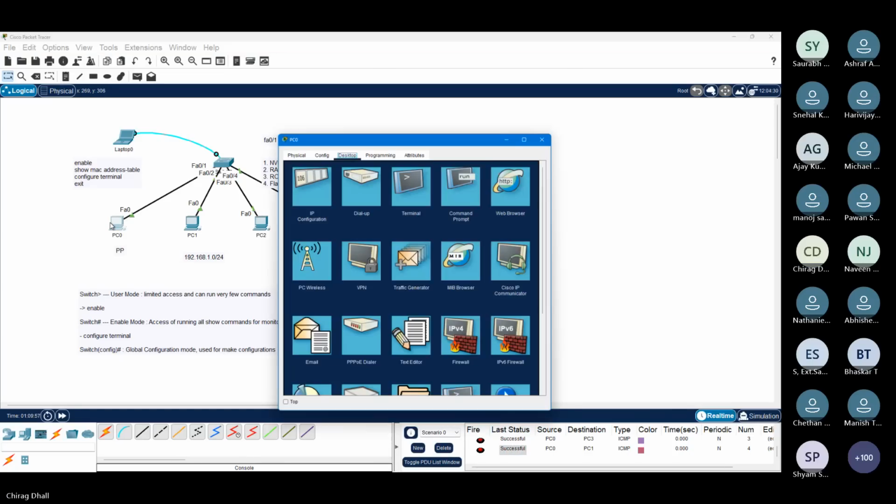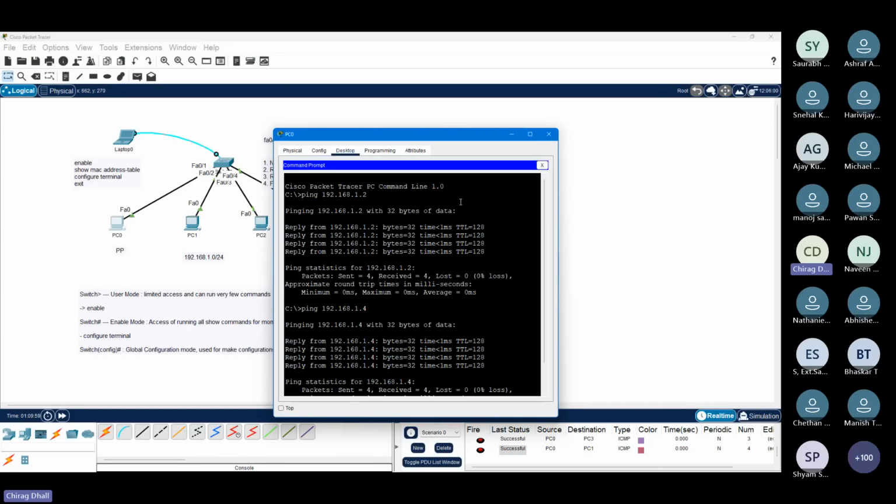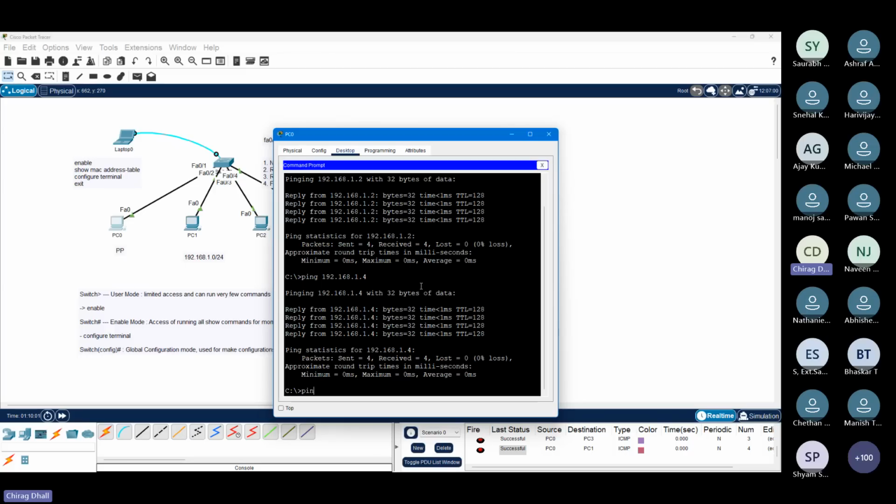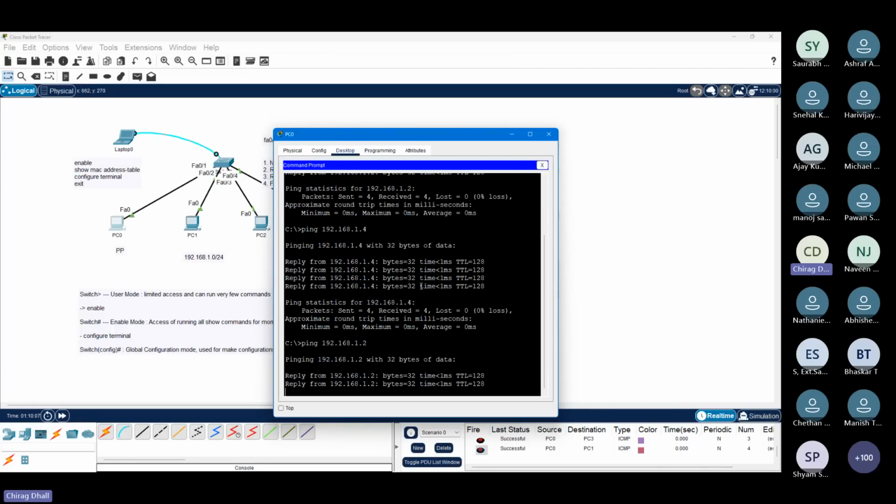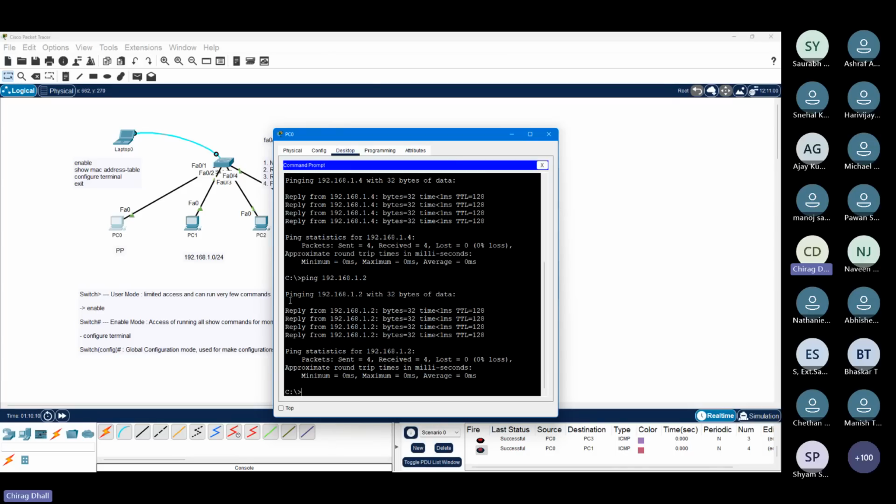Or otherwise, like I showed, you can go to command prompt and type ping and then the IP of the destination PC, 192.168.1.2. So if you are getting your replies, that means the reachability is there. Make sense here?